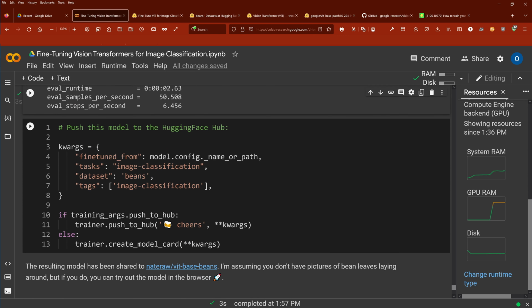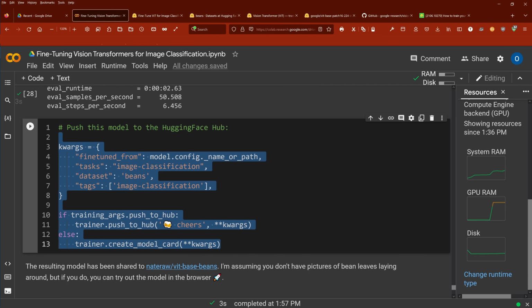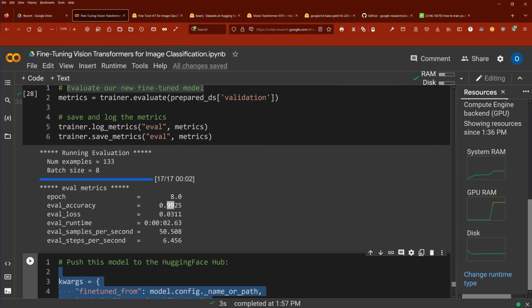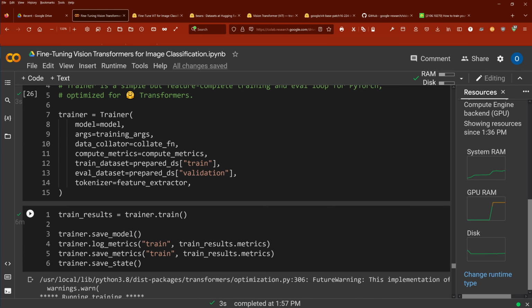Now here you have in the notebook also, if you want to push this model with your name, with your credentials, to the HuggingFace Hub for the community, this is the way to do it. You see, it's really easy. This is all that it takes, and you have published your model. This was it. You see, it is very easy to fine-tune.